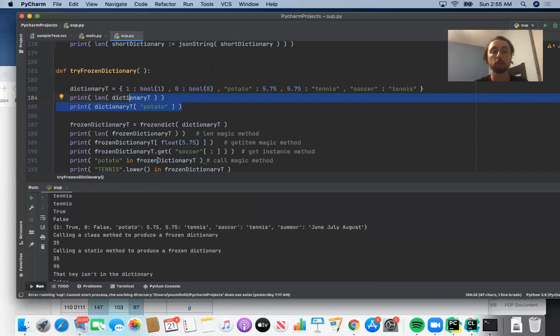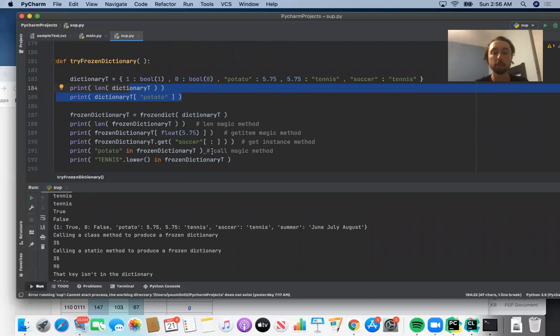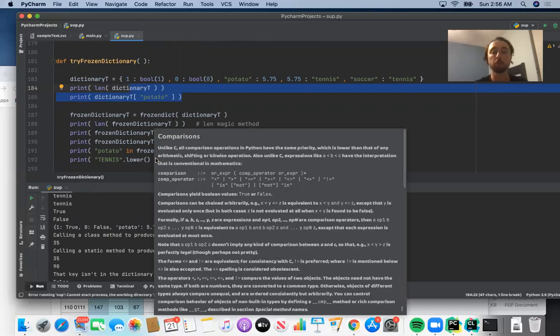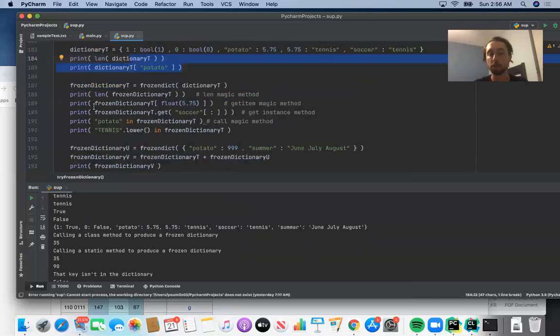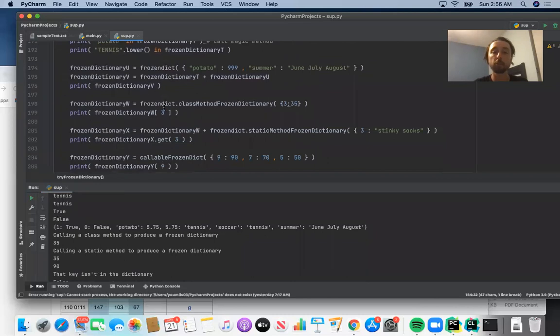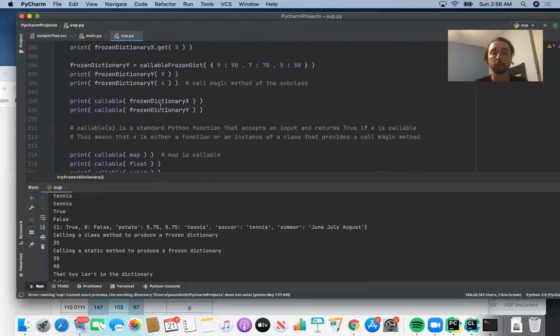And then print frozen dictionary T of float of 5.75, tennis. Print frozen dictionary T dot get of soccer, again, tennis, right? And then print potato in frozen dictionary T, well, that's true, but print tennis in frozen dictionary T, that's false, because we said our contains magic method returns true if we have a key in the frozen dictionary, not a value. Okay, and then we can add 2 frozen dictionaries together. We've already seen examples of that.